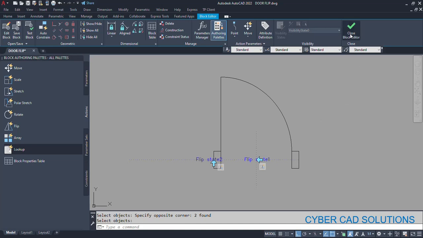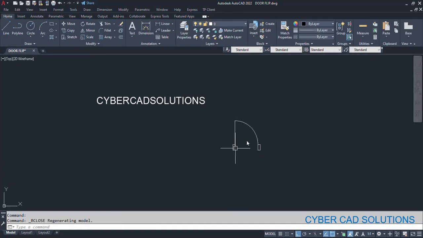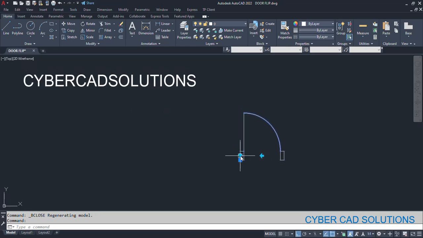Again close this block editor, save the changes. Now if you select the same block, you will have another flip over here. If you click on this arrow, the door will be flipped to the downside, and again if you click on the same arrow, the door will be on the upside. Similarly, if you click on the middle arrow, the door sweep will change from left to right, and again if you click on that, it will change from right to left. So the same block can be used like 4 different blocks.